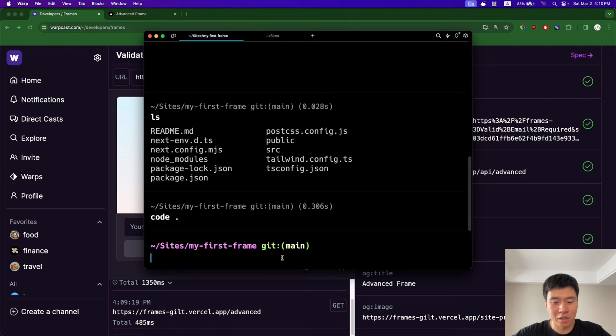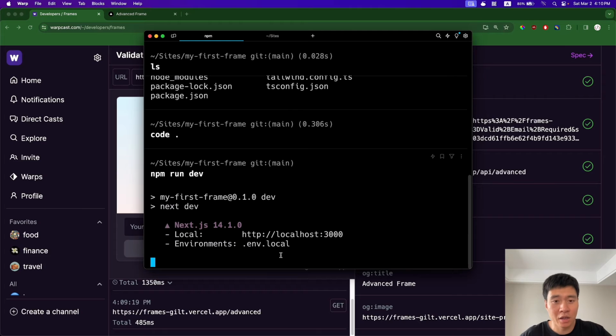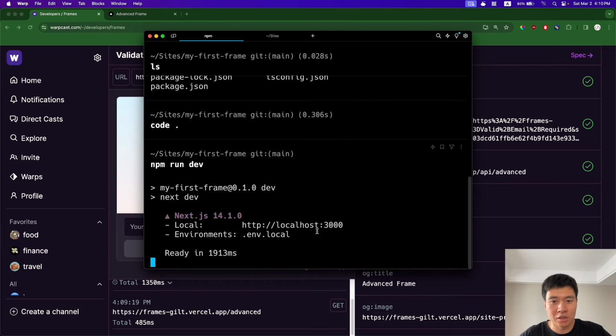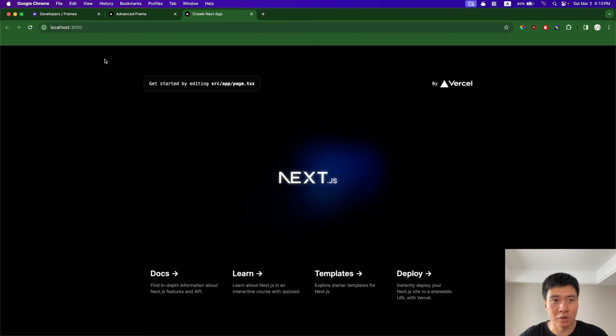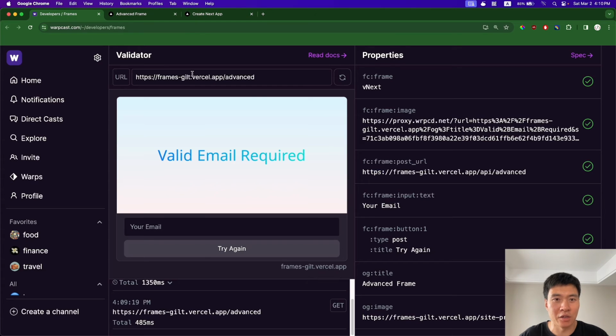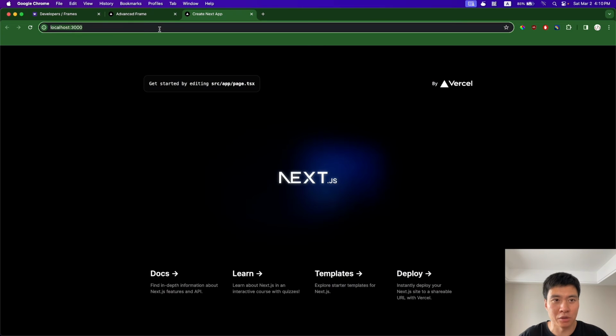This is my Next.js folder, and we're going to do an npm run dev on it. It's going to open up the Next.js app on localhost 3000. Alright, so now this is running locally on my machine, but if I try to put this URL into this validator, it's not going to work because I'm on localhost.